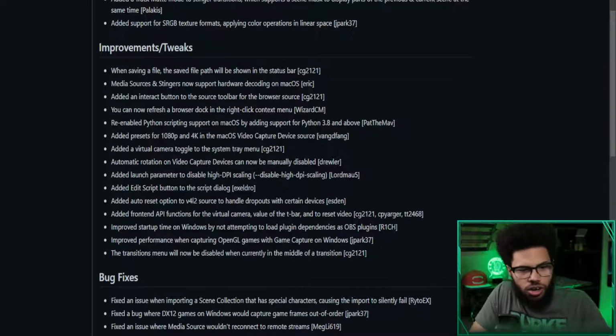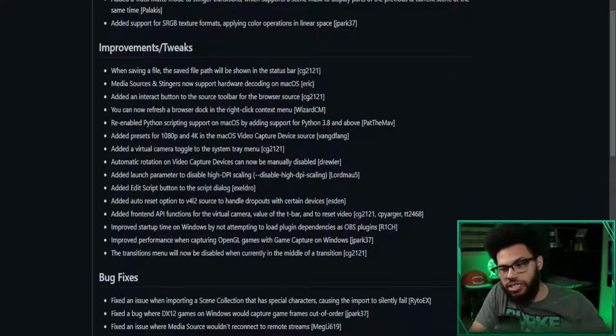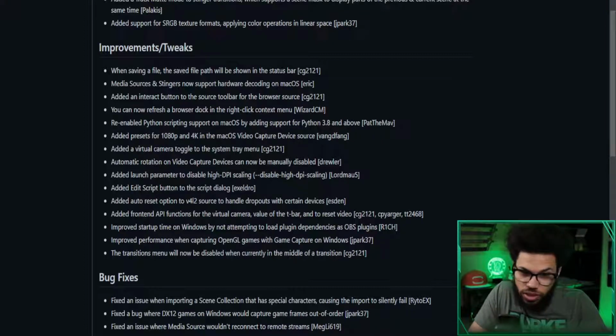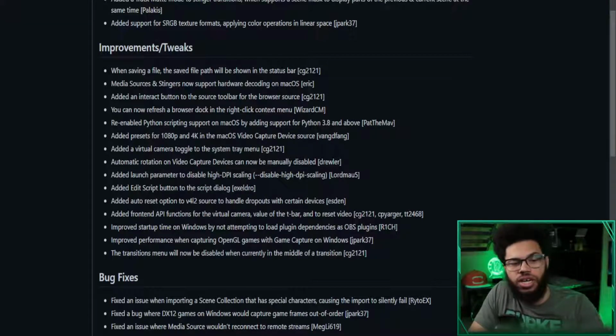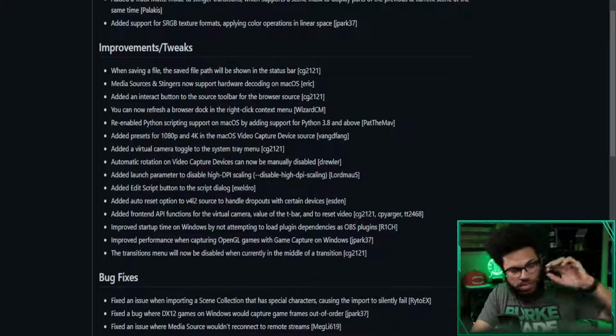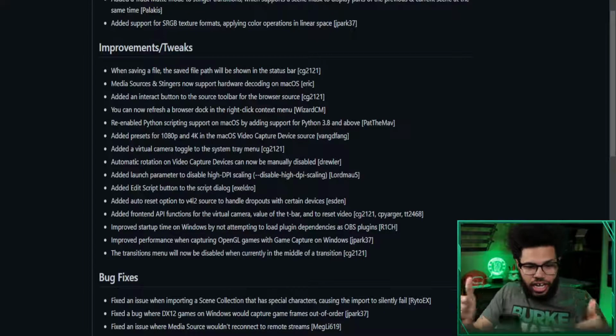I already touched on the virtual camera toggles. They added presets for 1080p and 4K in video capture devices for macOS that was not available prior to this. It was only available on Windows and Linux. They re-enabled Python scripting support in macOS, which was not there before. That was a big reason why OBS was not as accessible in macOS before, because a lot of things that you do in OBS are done through Python. We don't need to go down that rabbit hole, but it's good.